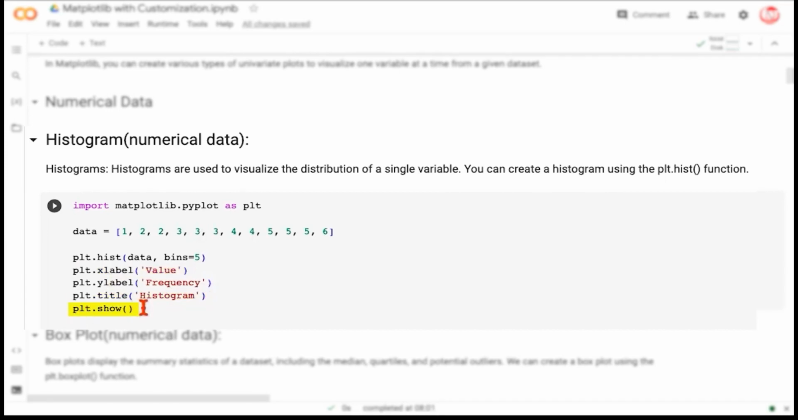This plt.show is actually optional for Google Colaboratory and Jupyter Notebooks. If you don't write this, it may also print the memory location. Let me disable this and run it, and I'll show you what exactly it does.